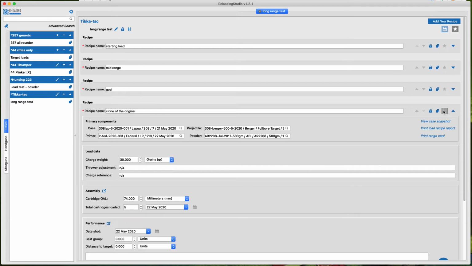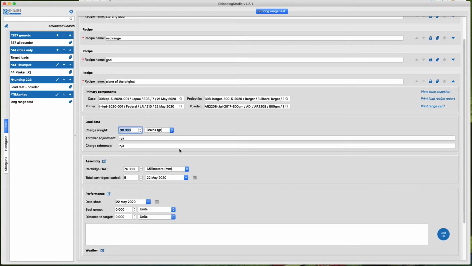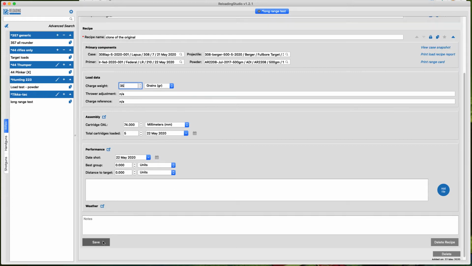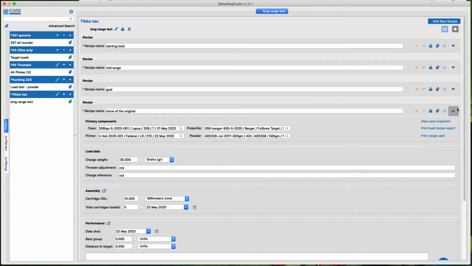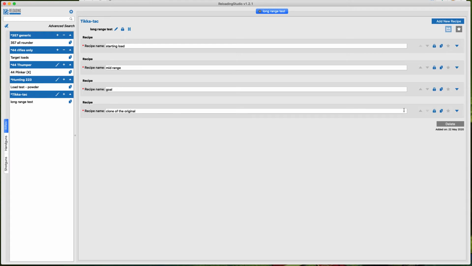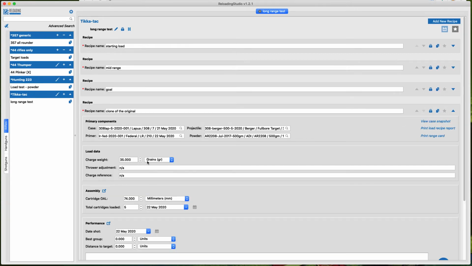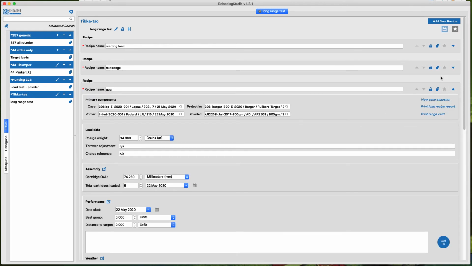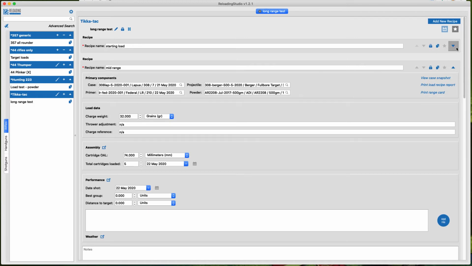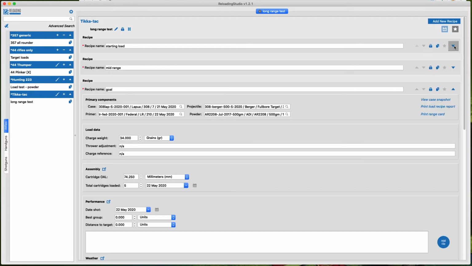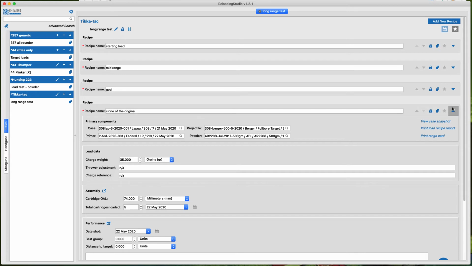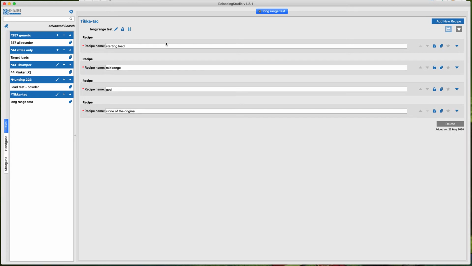And in here you'll see that it's exactly the same recipe. It's a copy. The only thing we're going to change is the charge volume to 35, just a random number, and click Save. So now we have 4 recipes with different charge volumes that we would like to present in a letter test report, or something printable that we can put in an ammo box.